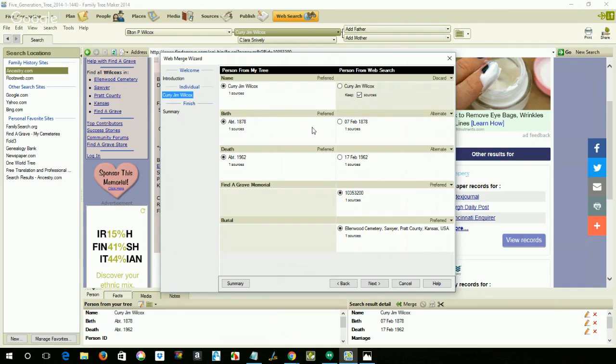The next thing is the dates. Now, the date that I had before says about 1878. On the Find a Grave Memorial, it gave me the full date, not a place, but the full date. So I'm going to make that preferred and keep this about date as alternate. That's the way I want it.